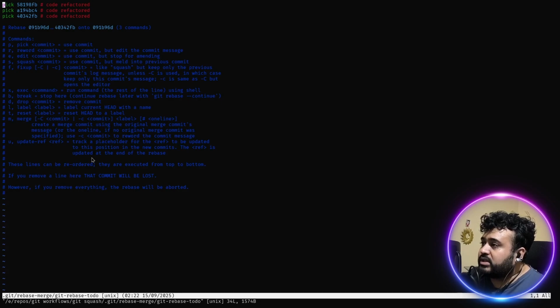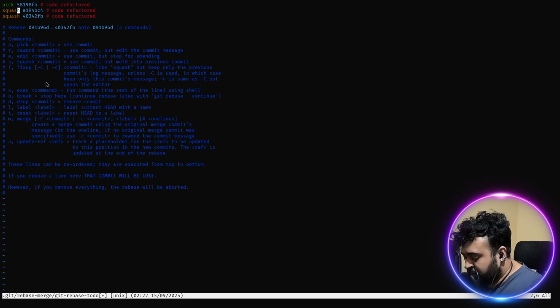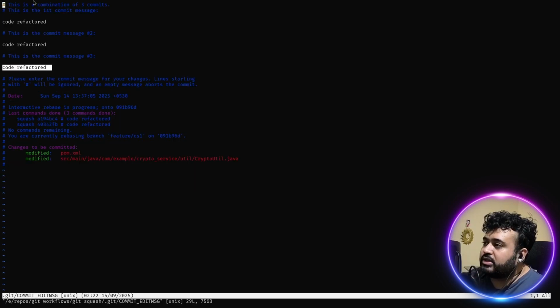So as you can see, it has given all 3 commits here to us. What I will do is I will pick this commit, I will squash these 2 previous commits into this commit, and it will all become a single commit. So let me do it. As it is a VI editor, we have to press I, and we have to add the word squash here. Okay, let's save it. So as you can see, it is showing me all the combination of 3 commits here.